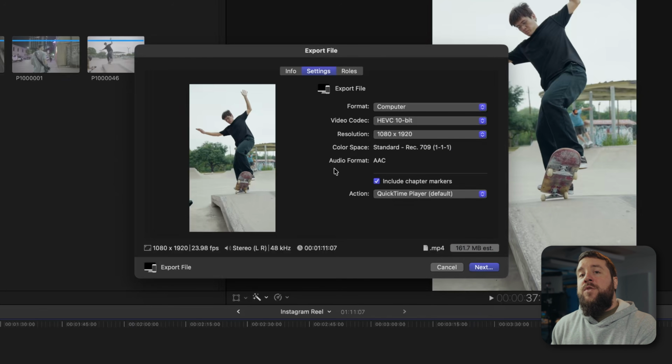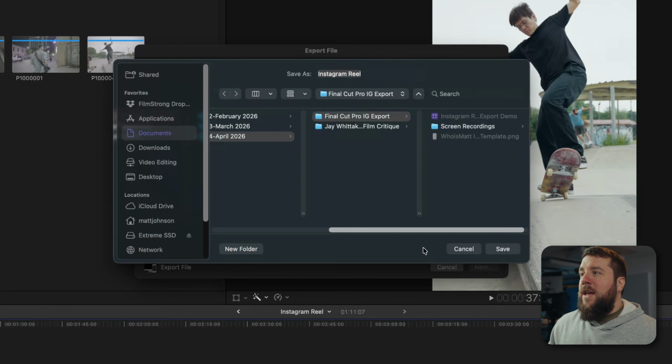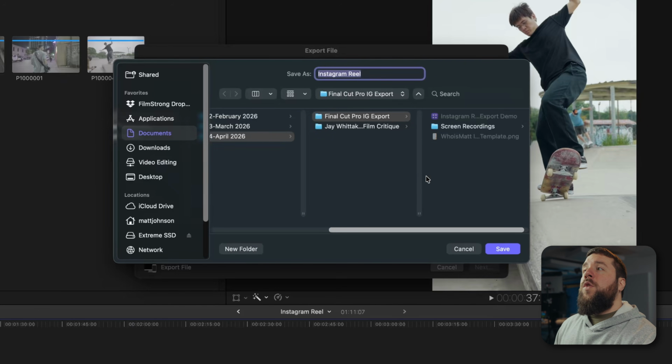Then for video codec, you're going to want to select HEVC 10-bit, because most phones are recording video in H.265, also known as HEVC these days, and this is a format that Instagram expects many videos to be uploaded at, not to mention that HEVC is a newer codec with better compression, so it will work very well. Then make sure that your resolution says 1080 by 1920, so it is vertical. You can leave the rest of this to the default and click Next, which is where you're going to choose where you want your video file to be saved to.